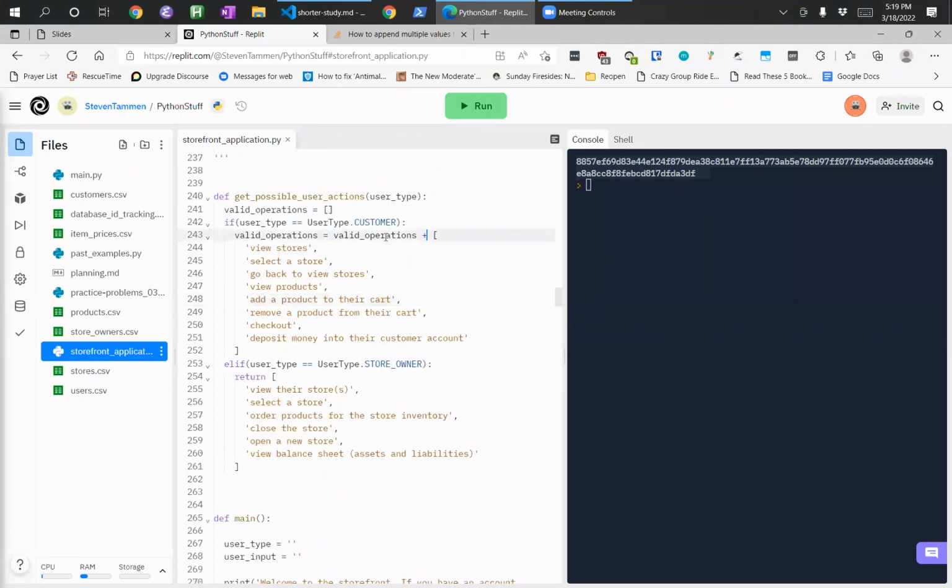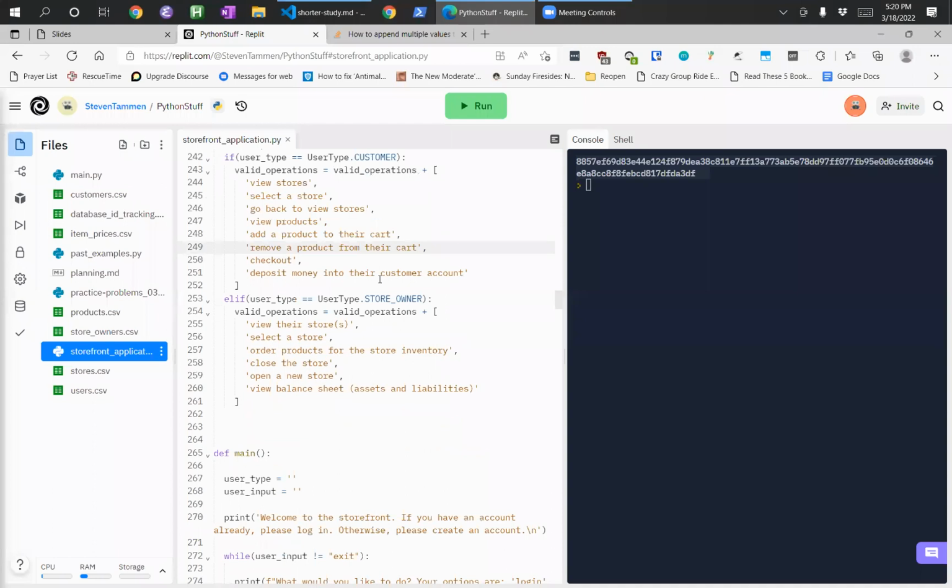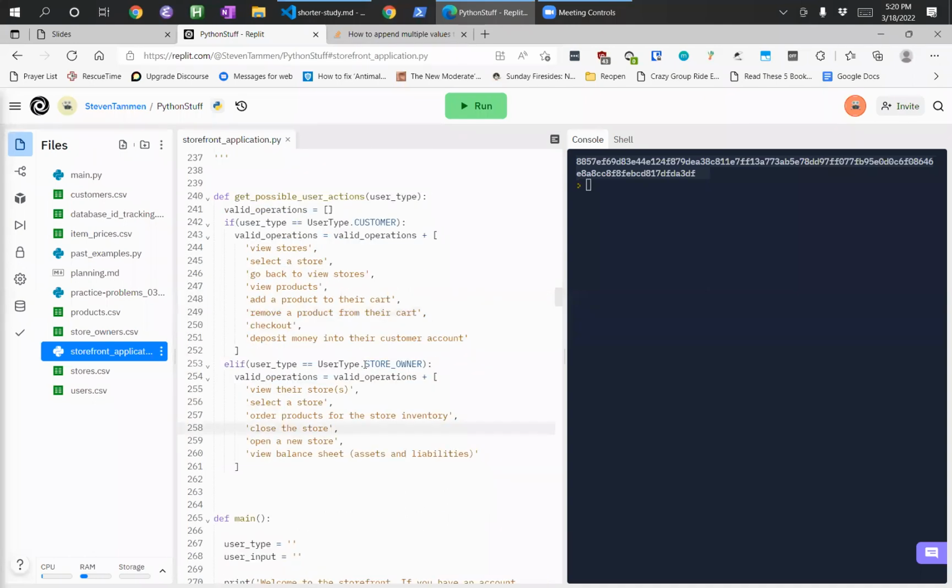And then we're going to do the same thing here. Now we got to think about this. If users have a user type of customer and store owner, because some people might be both, right?